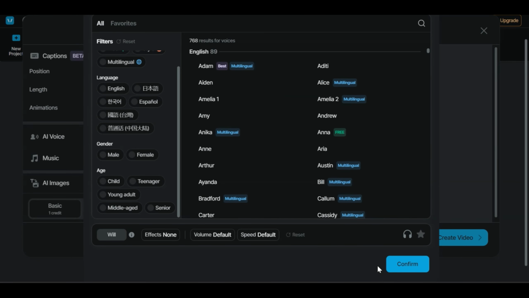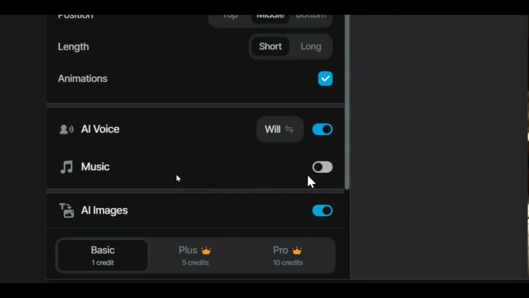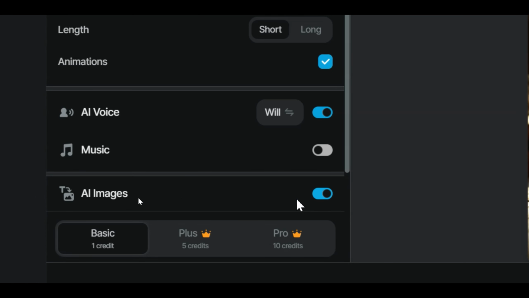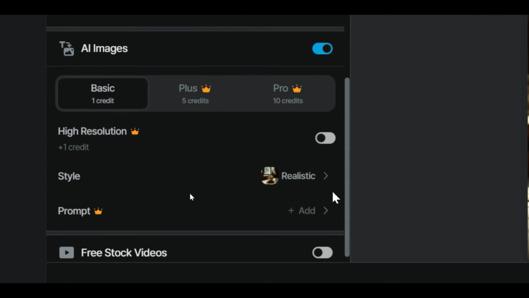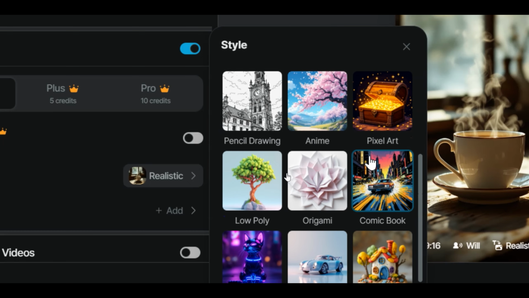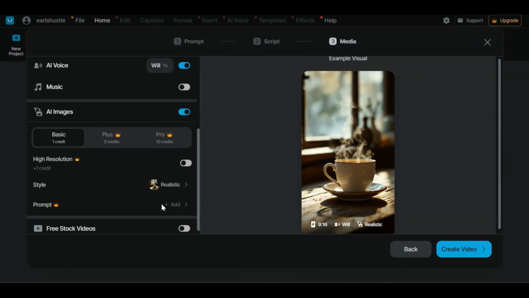I'm going to click on confirm, and right here I am then going to set the music off. If you want music, you can play music as well. Now we have AI images here, which is text to images. So that one is on. I'm going to select the image style. We have low poly, we have comic book, we have craft or clay, and I'm going to set mine to realistic right here. You can also add prompts to create images for you as well.